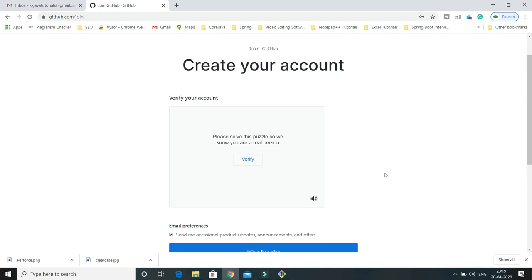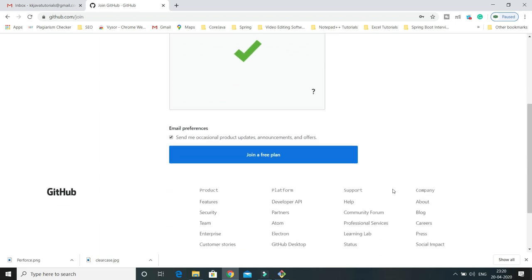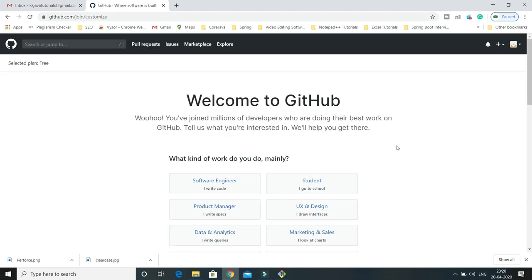Now we have to verify our account, right? So click on verify, and here you'll see a puzzle, so you will have to rotate this image. Now after that you'll have to click on done, right? Now you can see the green tick mark, so we have verified. Now here, join a free plan, I'm going to click on this, right?